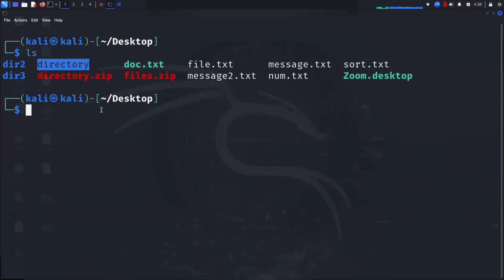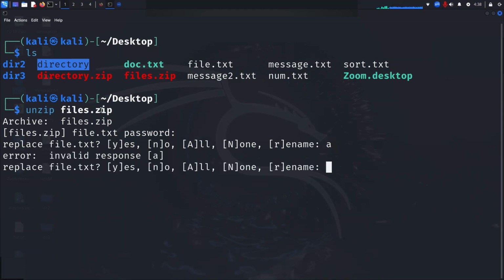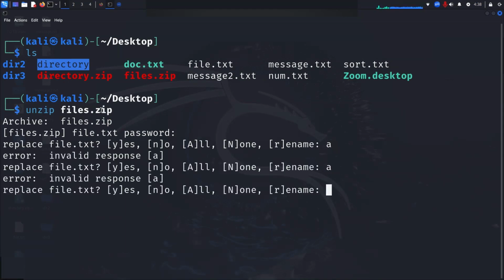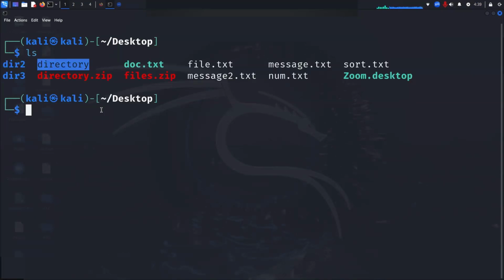And look at that. So we have the files.zip. And so if I wanted to unzip this, guess what? It's going to ask me for the password. And now I've done it, replace them. Yes, I want to replace all of them. Yes, I want to, or what is it? A, there we go. There we go. Inflating, boom. And now we have all these things.